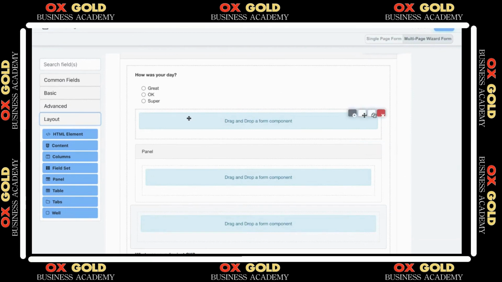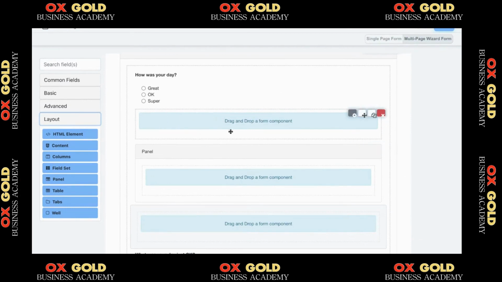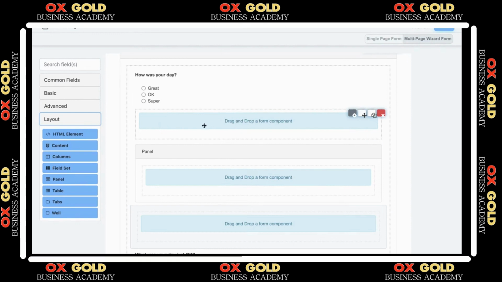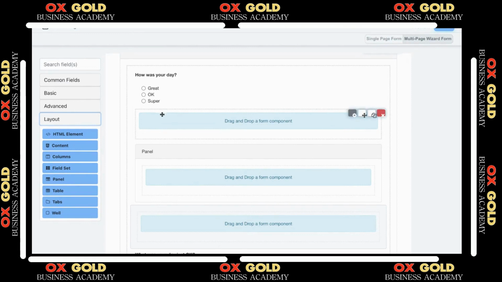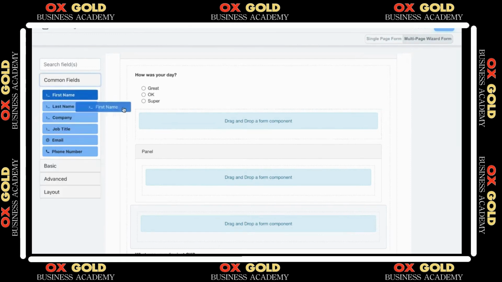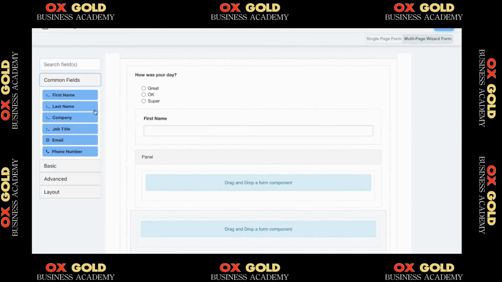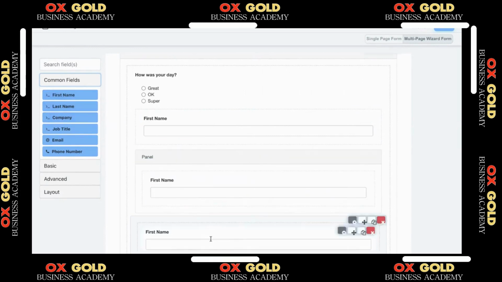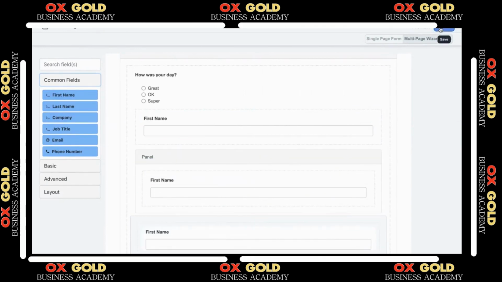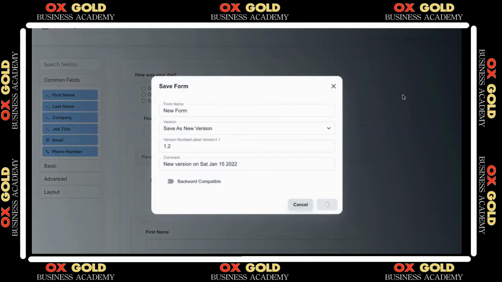So if you look at the field set, for example, this is not going to have any border or background. This is just a white box for a field. And so we can go ahead and put something in here. I'm going to put something in each one of these, and we're just going to save it and preview it so you can see what the difference is. So I'm going to click save.